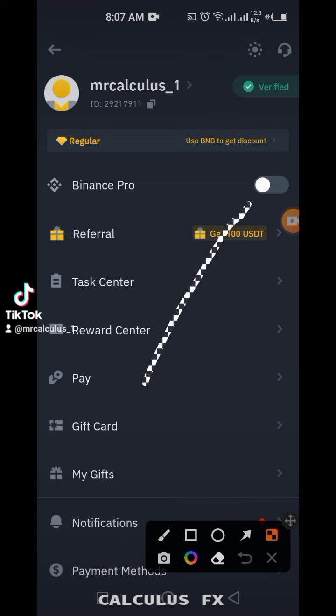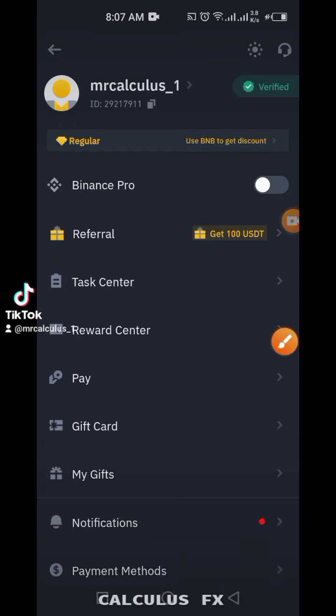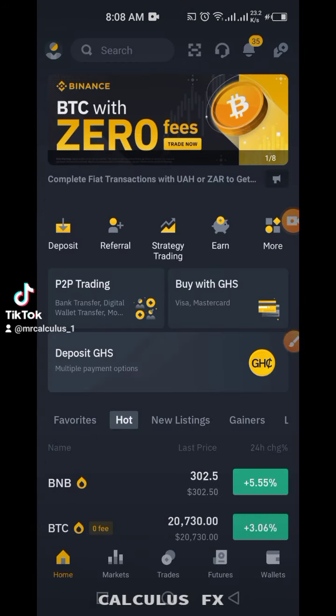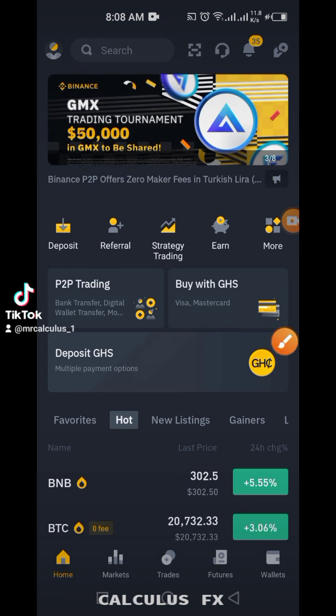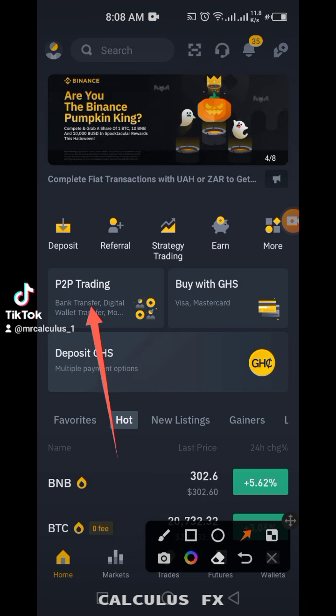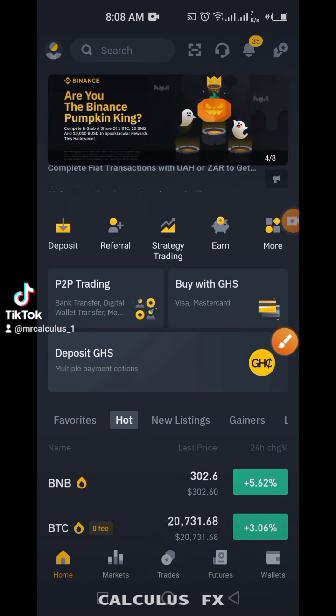This is what indicates you have your own on Binance Lite. So to change it, just click on the switch, and now you have your account on Binance Pro. So on Binance Pro, you can clearly see P2P trading right here. Just tap on it.